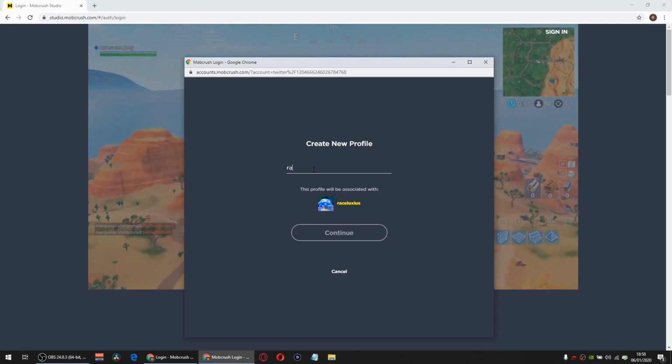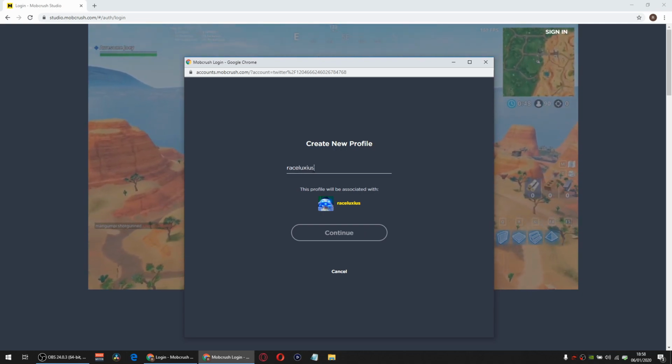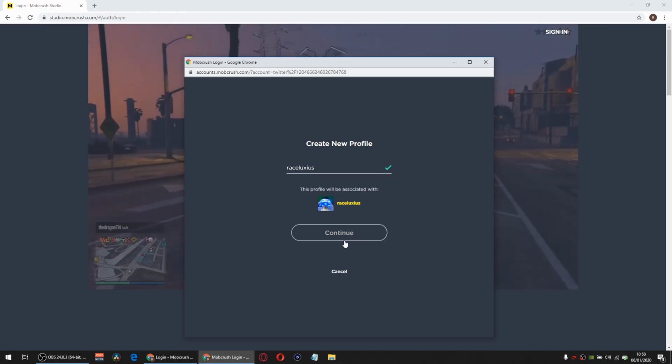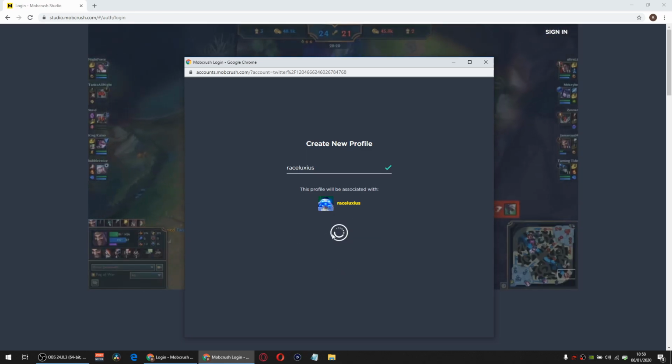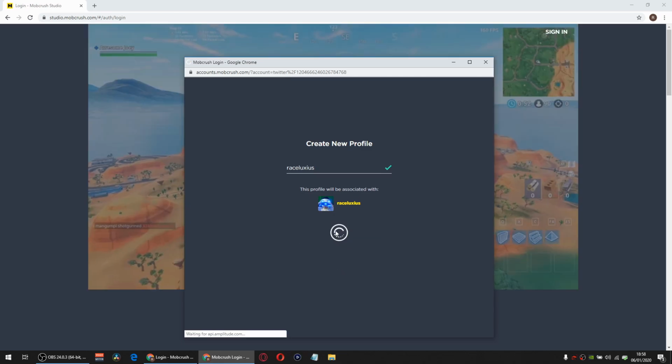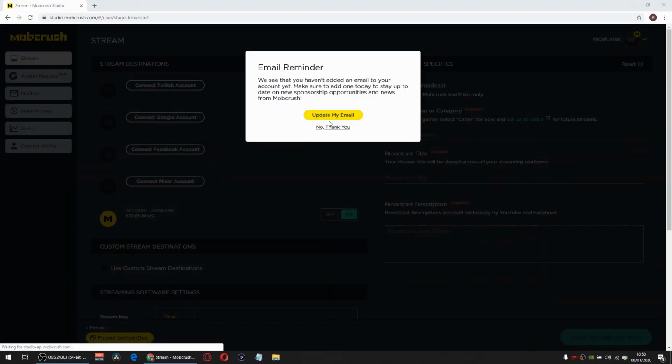Type in your account name. Make sure it's available. If it's available, you can see the green check mark next to your username. Next, you might need to verify your email, which is really easy to do.